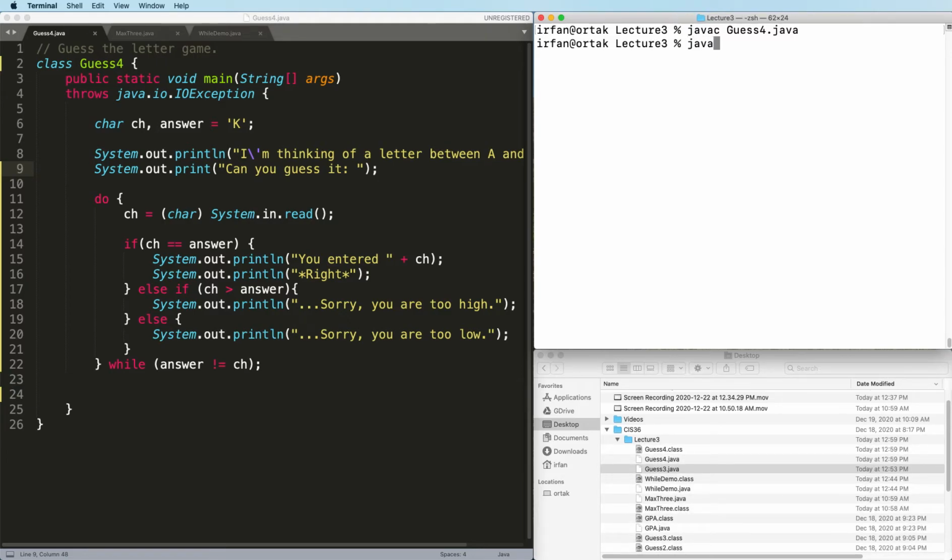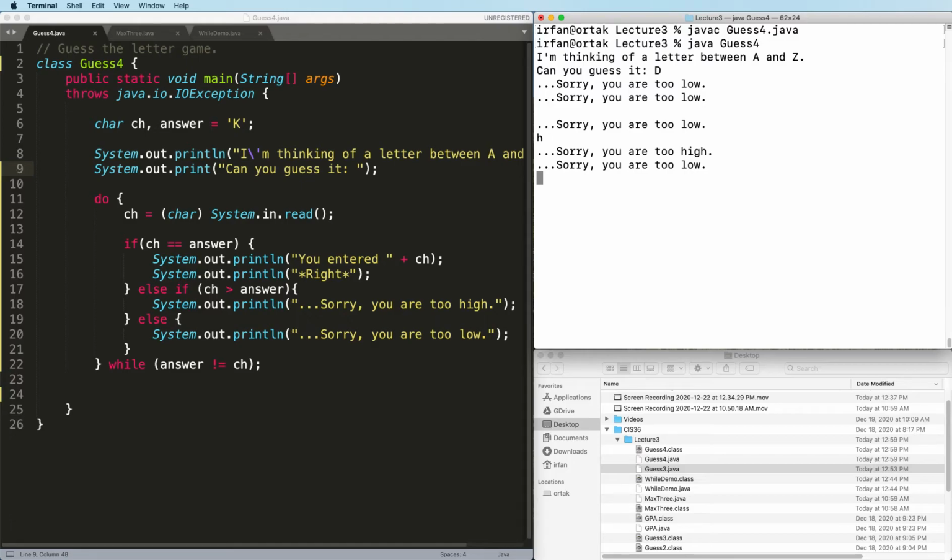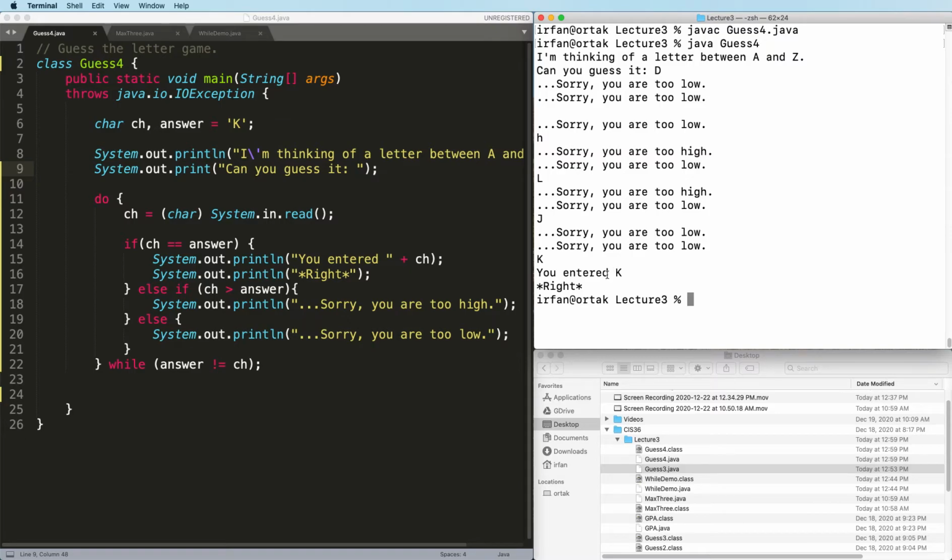Looks good. Okay, so I'm thinking of a letter between A and Z. Can you guess it? Let's say D. Sorry, you're too low. And then maybe H, maybe J, maybe L, maybe J. Then K. We got it. So you enter K and it says right.